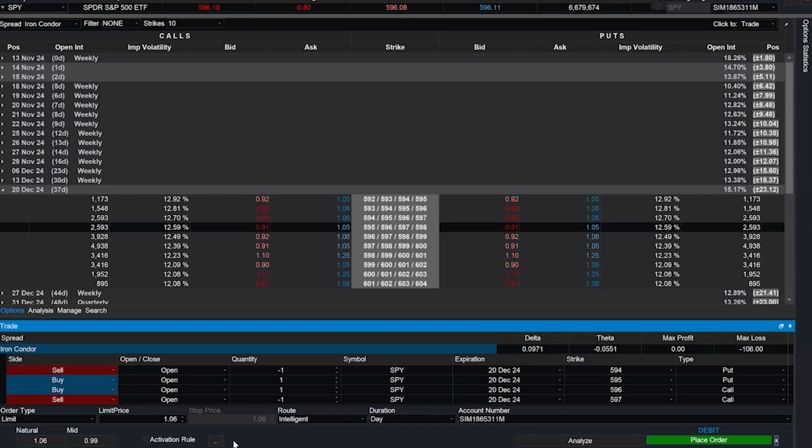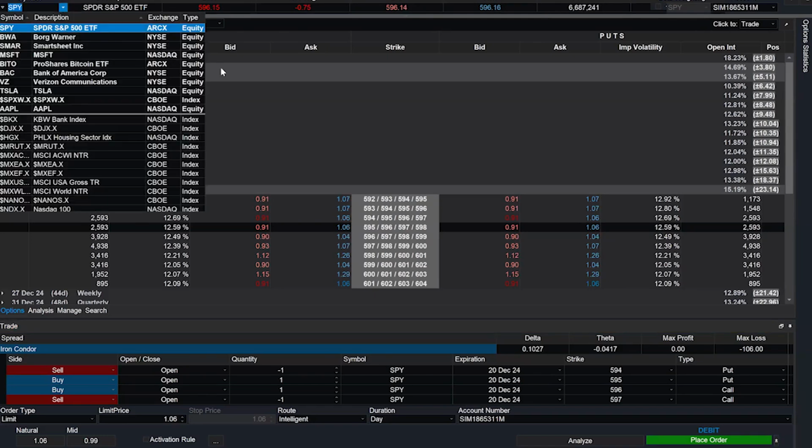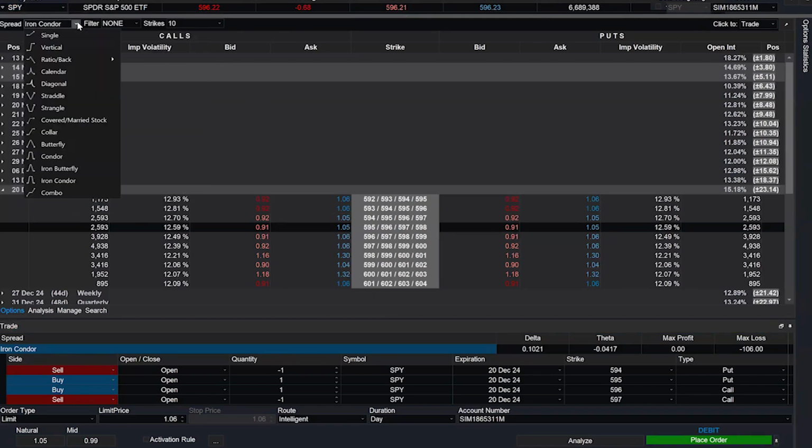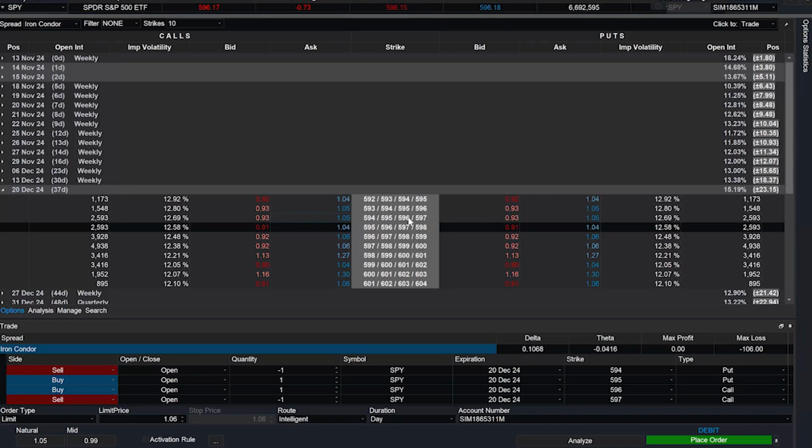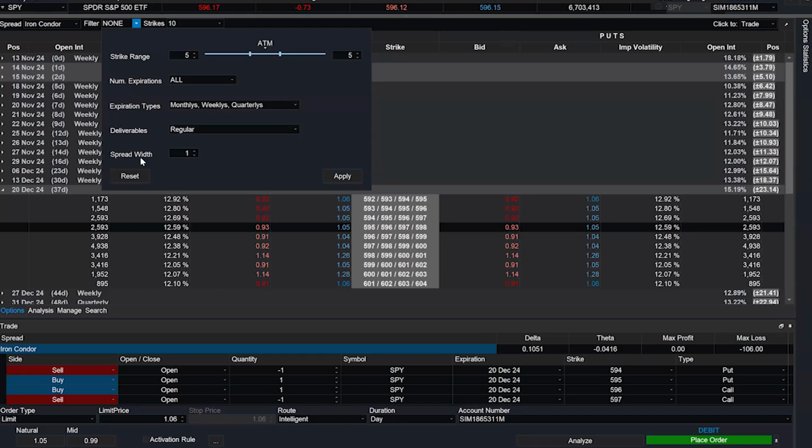So whichever way you think is more convenient for you, choose that. Whether you like selecting the legs one by one by holding down the control key, or you like OptionStation Pro to organize your strikes automatically by using the spread selector right here on the top left, just choose the one you like the most. If this spread selector does not organize the strikes in the distance or the spread that you need, just go here to the filter dropdown and you can adjust the spread width.